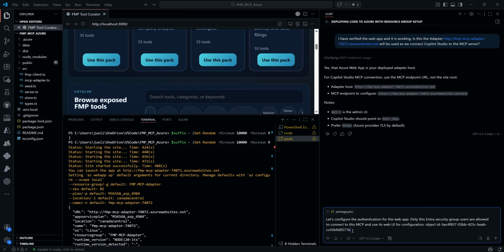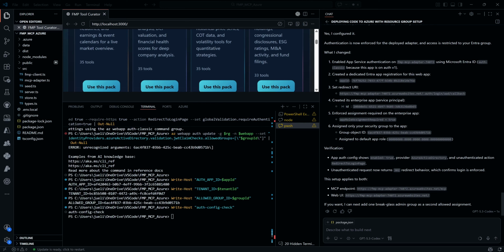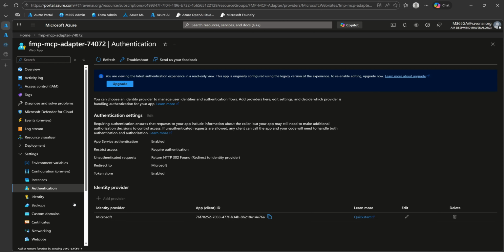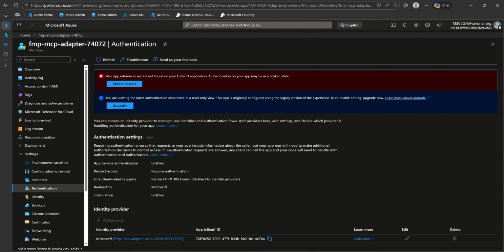Okay, so next, let's configure the authentication for the web app. We only want users in this Entra group to be allowed to connect to this MCP and also use the web UI for configurations. The authentication has completed. What I have changed: I have enabled app service authentication, created an Entra app registration, set up the redirect URI. Okay, so let's have a look. Let's refresh this website on the web app, and see whether there is. Okay.